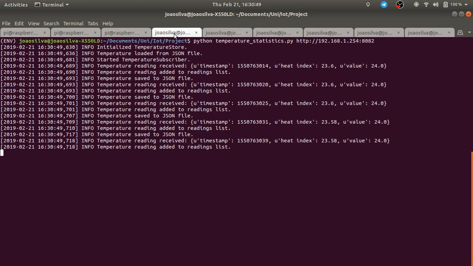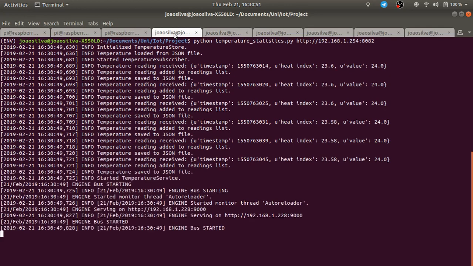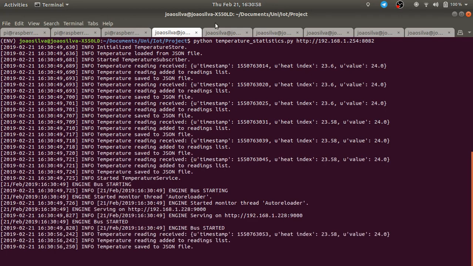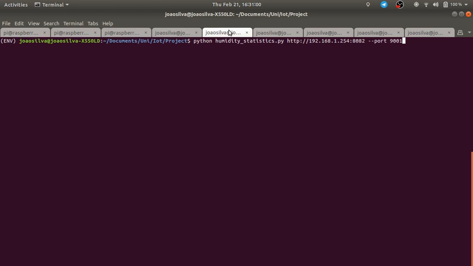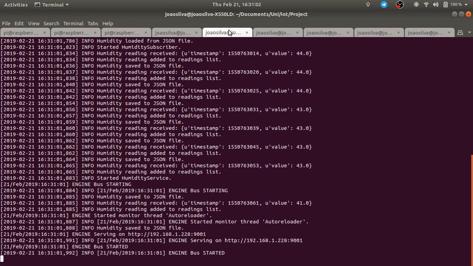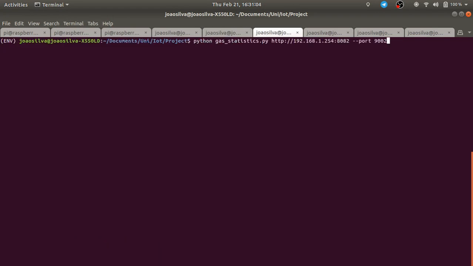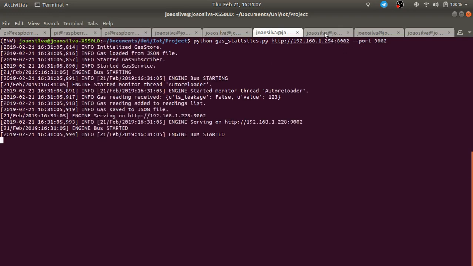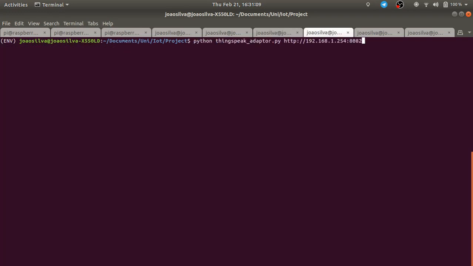First is a web service that reads information about the temperature, computes some statistics, and exposes it via a REST web service. We also have a service for humidity, which does exactly the same thing, and one for the gas. Finally, we have a ThingSpeak adapter, which also reads from the three different MQTT topics and updates the ThingSpeak dashboard in real time.